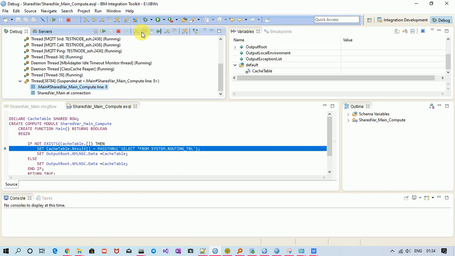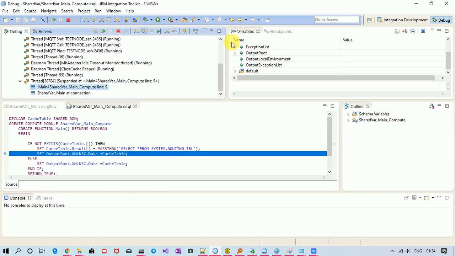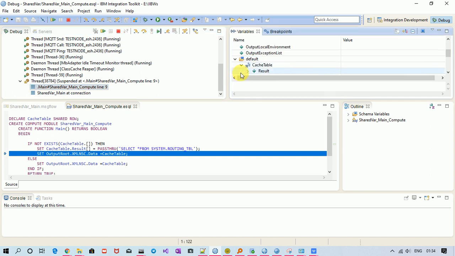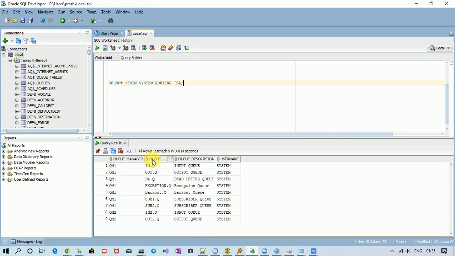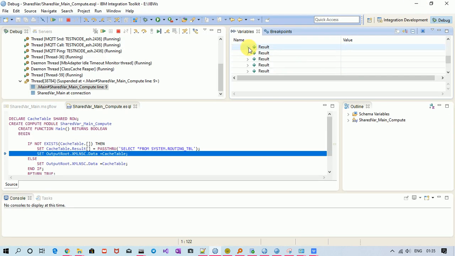Now if I execute this line, see, in my cache table dot result there are so many results which came from the database. In result we have queue manager, queue name, queue description, username, same thing, right? All the things are retrieved in multiple results.